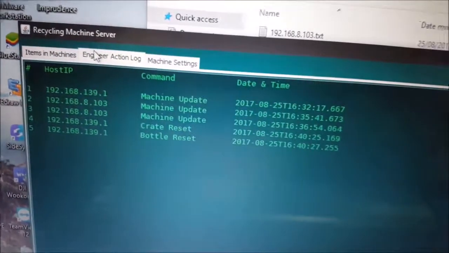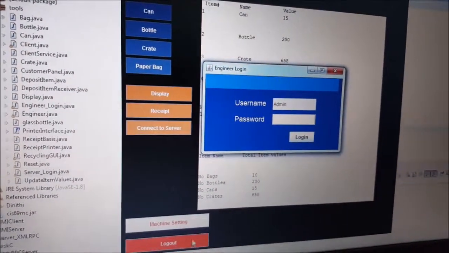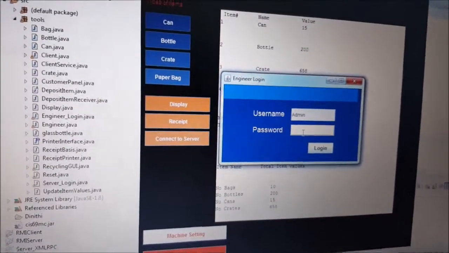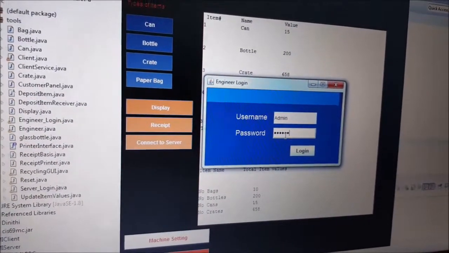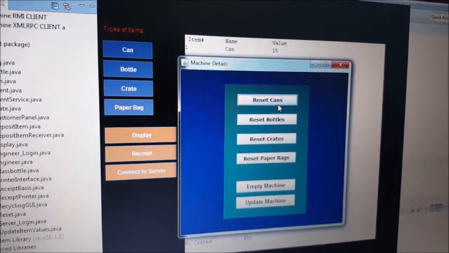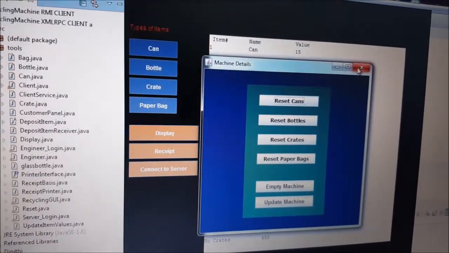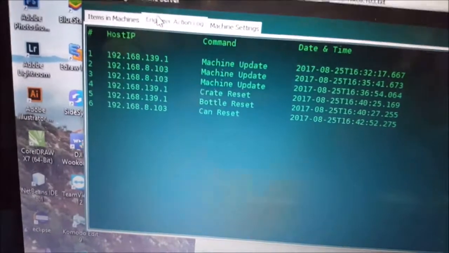And to do the same update in the other client machine, the recycling machine can log into the admin panel, which is the engineer's GUI. And here if you reset the values, that change will be recorded in the server.